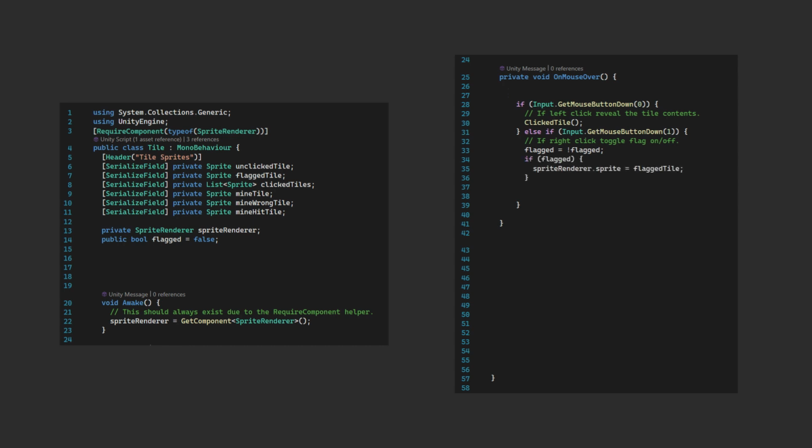Now we've updated the state, we can set the appropriate sprite. If it's flagged, then we set the sprite renderer sprite to the flag tile, else we'll set it to the unclicked tile. There's one extra thing we need to do here. In both of these cases, we don't want to be able to flag a tile after we've clicked it, nor keep clicking on a tile. So we'll create another public bool called active, which defaults to true to track this.